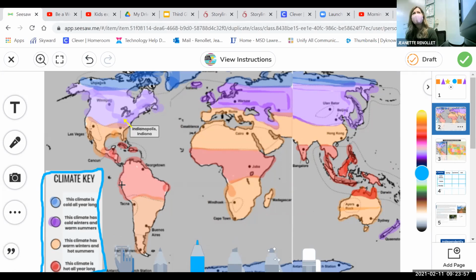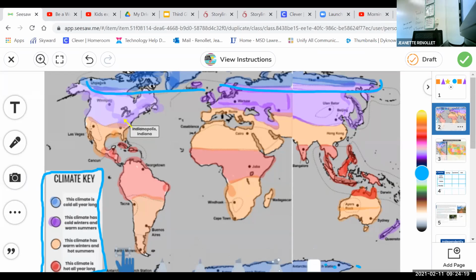So let's look at our map and figure out where in the world is it cold all year long. Well, we've already talked about how near the North Pole, up at the top of our Earth, it's cold all year long. If you look down at the very bottom of the map, you see another blue area called Antarctica. It's cold all year long. Those blue areas with the map would be our polar climates.